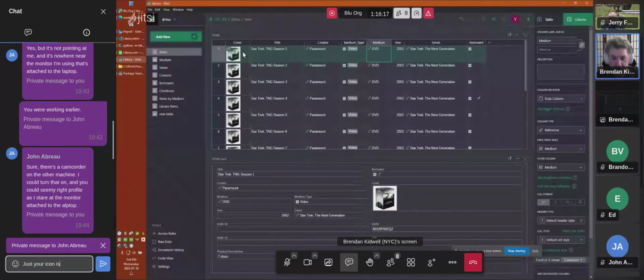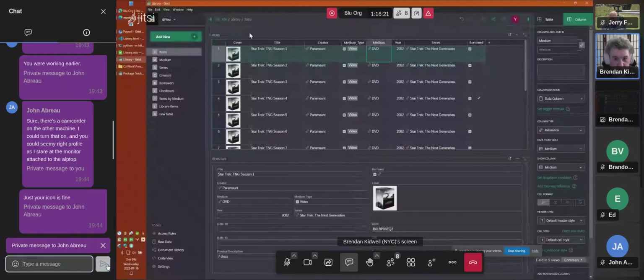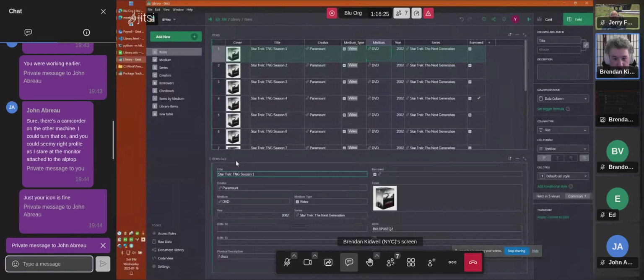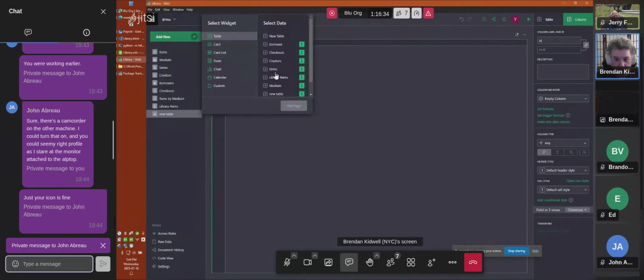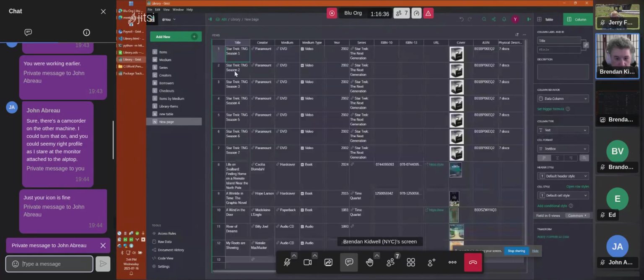Another difference you'll see between this and spreadsheets, which is really handy, is you can show some of the columns up top, and then you can add a card view. So let me start a new page, and I'll demonstrate how this works. Show the items table, add page. Let's call this items new.